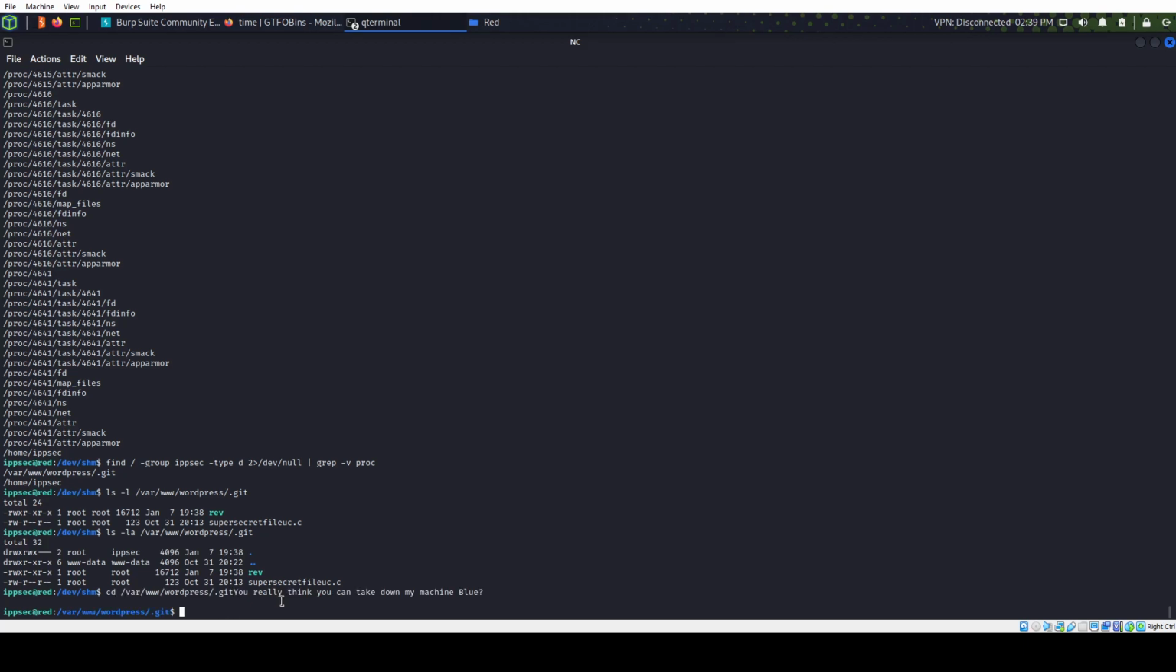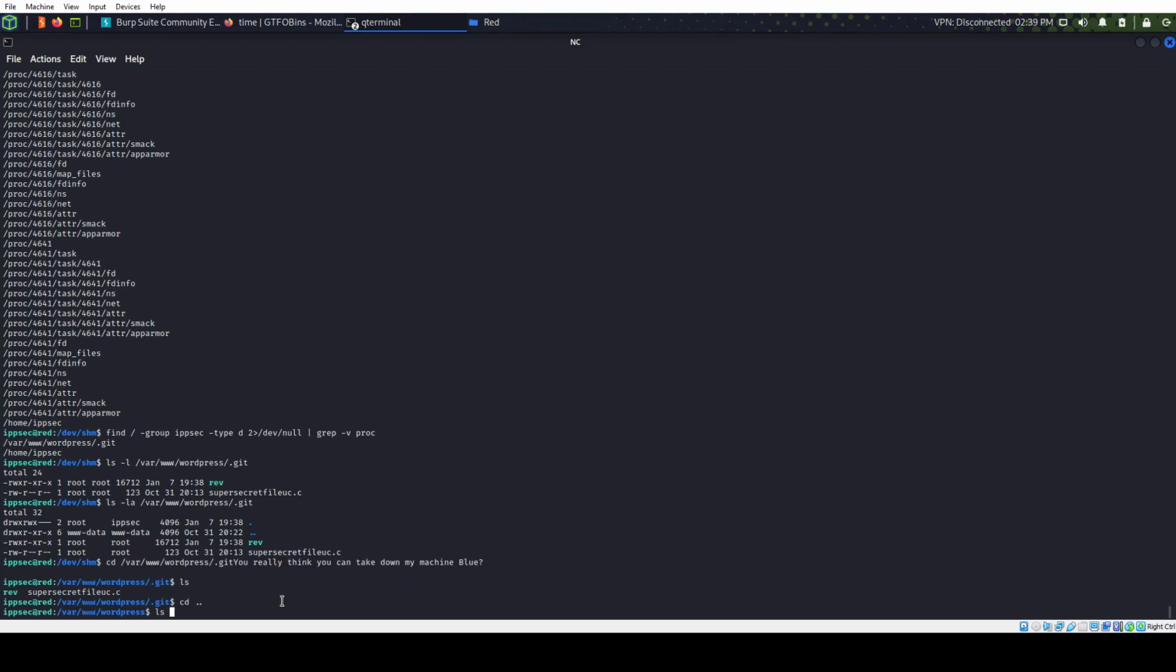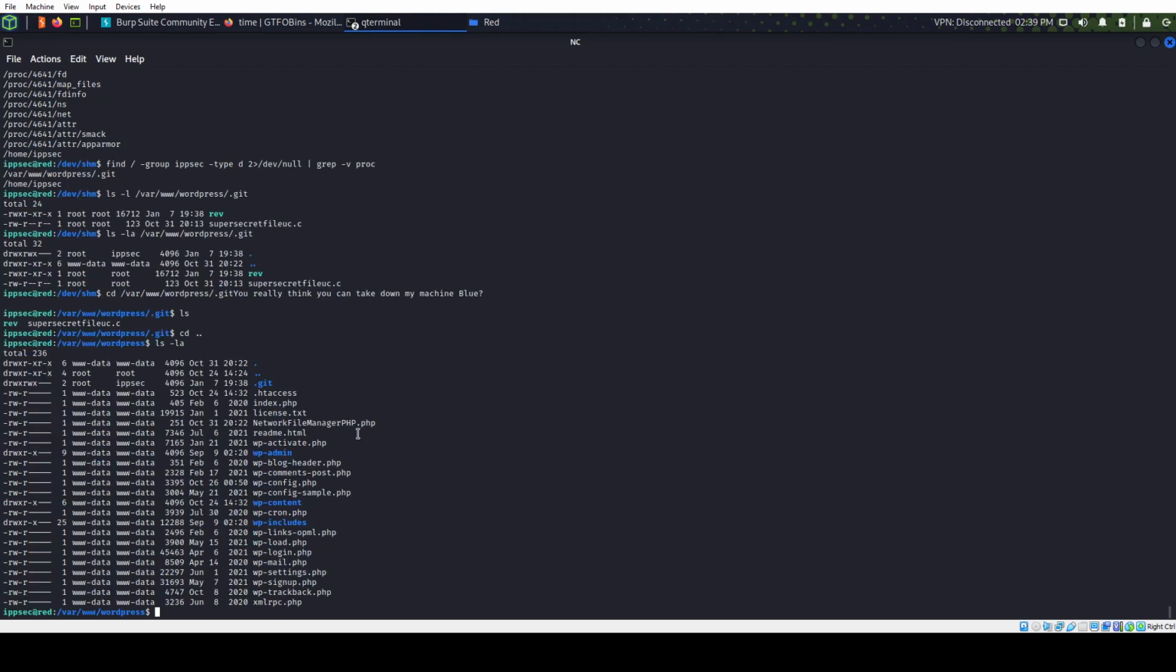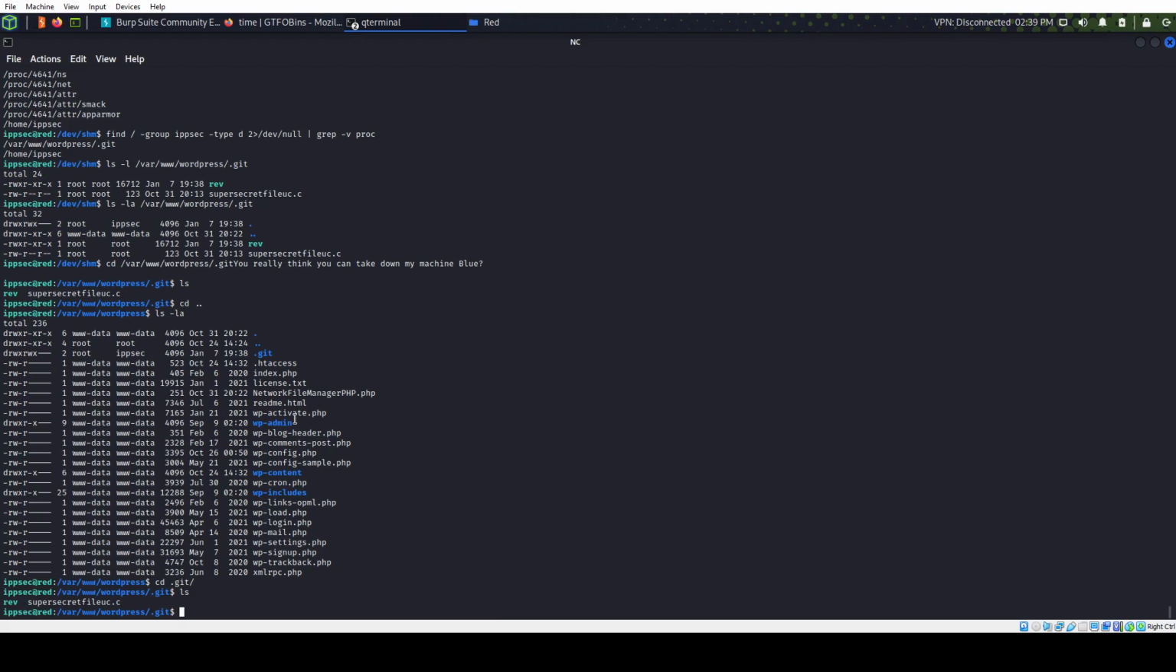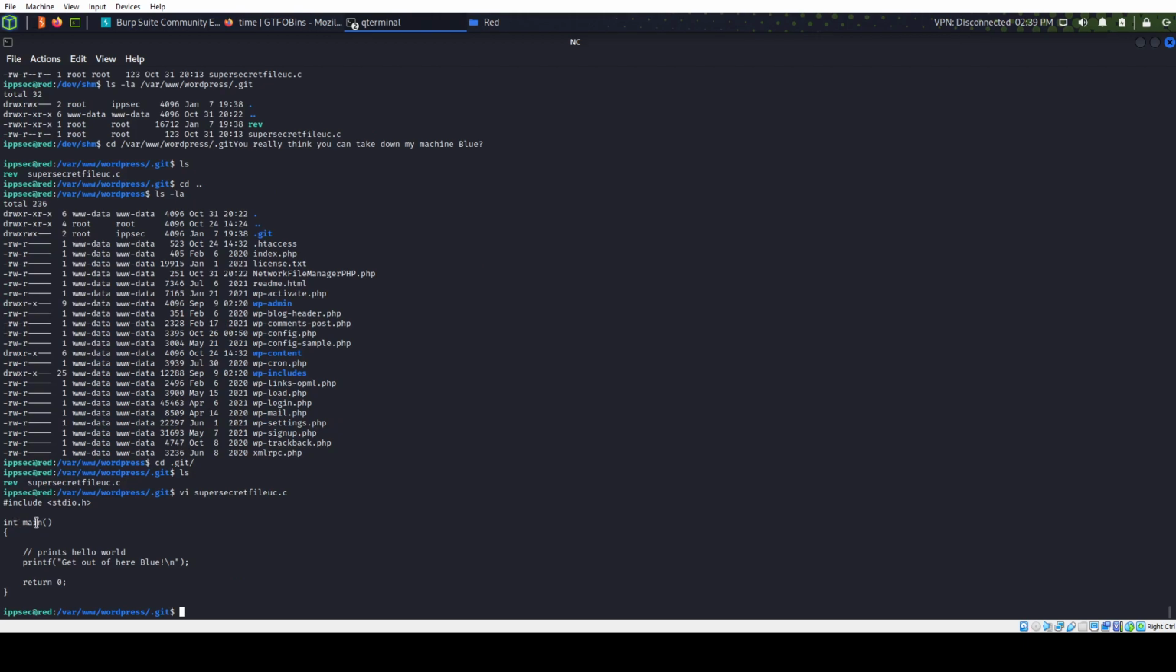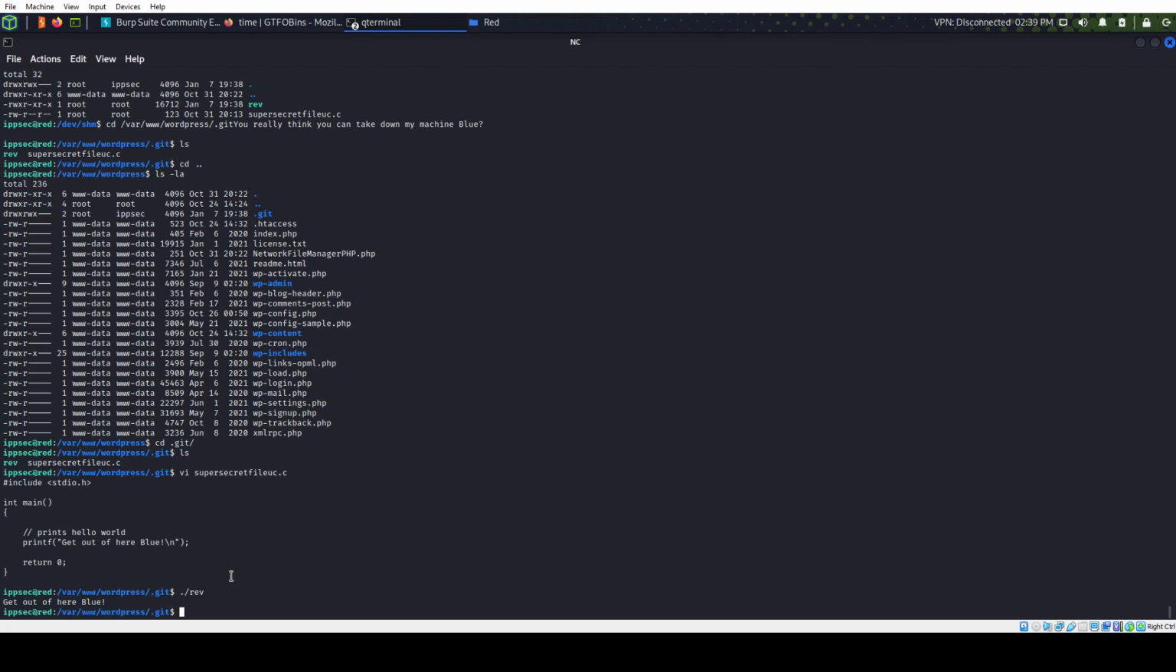So let's go there. See, if you have checked out the WordPress site yourself and done an ls -la, where I was, you actually can, this would also stand out to you. But nevertheless, let's see what super secret file is. So it's just a standard print, get out of here, blue. Prints hello world. Forgot to delete that comment, but that's okay. So if we go ahead and execute reb, we just get out of here blue. So this just means that we're close, okay?